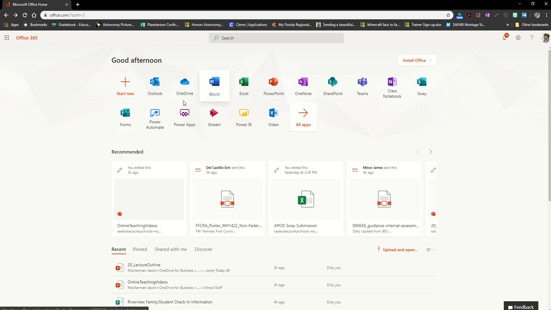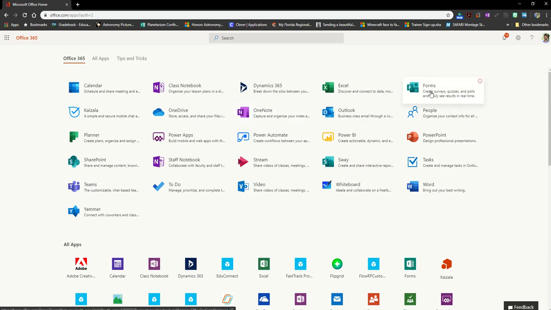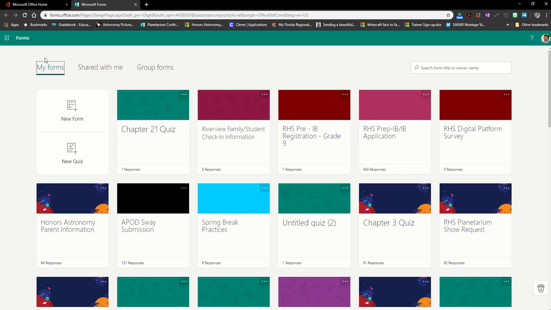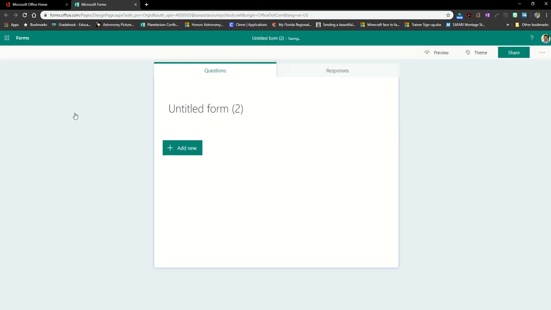If it does not show up as one of your most recent apps, you can just click All apps. It's alphabetical, and we're going to click on Forms, and you're going to see I've got a bunch of forms in here, but I use these a lot in order to grab quick data. And one is a parent information. And so we're going to create a new form by clicking here.